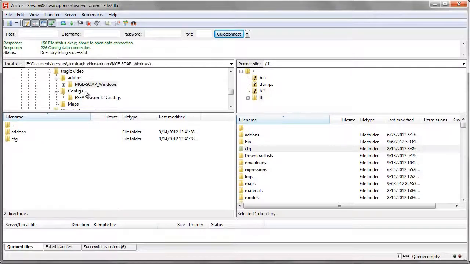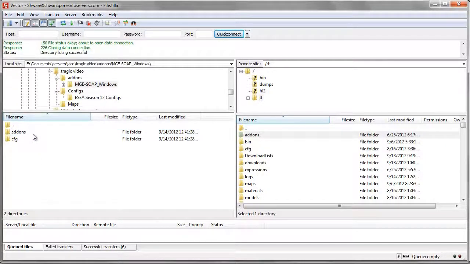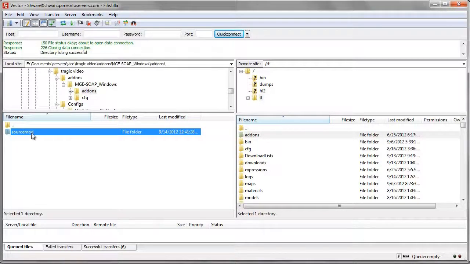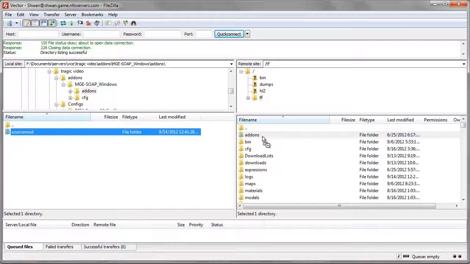All right, so if you see that there's an add-ons folder and a CFG folder in your local site, in your remote site, there's an add-ons folder and CFG folder. There is a really simple way to do this. What we need to do is put everything that's in this add-ons folder into the add-ons folder on our server. So, a real easy way that I found to explain this to people who haven't done something like this before is on the local site, double-click on add-ons, and you'll see the SourceMod folder. Drag the SourceMod folder and drop it into the add-ons folder of the server. Okay? So let me just unselect that so it's a little bit more clear.